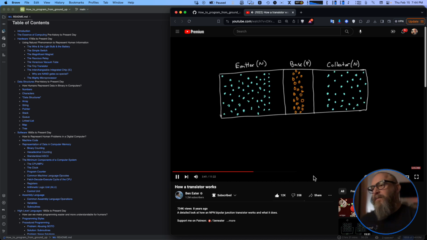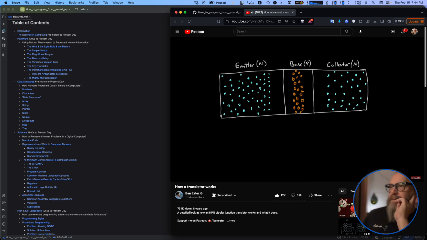So if we take a closer look at what's going on here, we've got the emitter here, which is N-type material, and so we have these extra electrons in here that are free to move around. We've got the base, which is P-type material, and so we have these holes in here that are free to move around. And then the collector is also N-type, and so there are electrons that are free to move around. But at each of these PN junctions, remember we have this depletion region, which I've kind of exaggerated here.